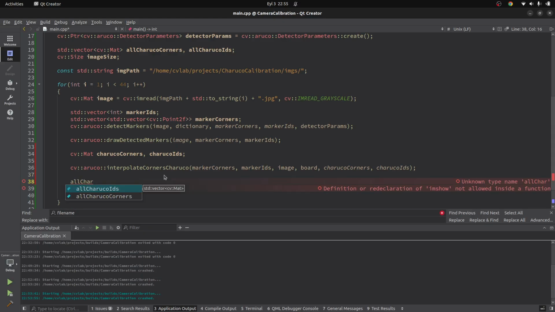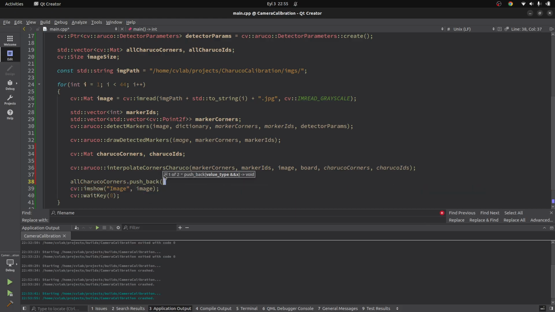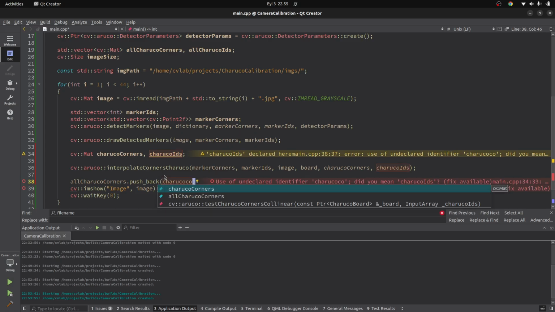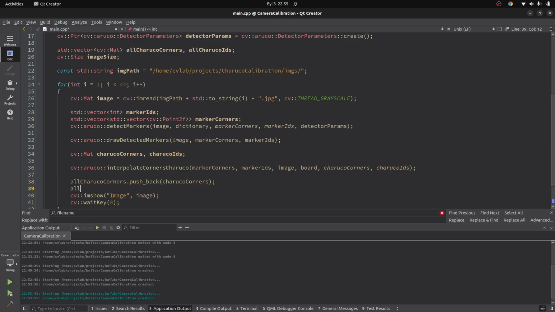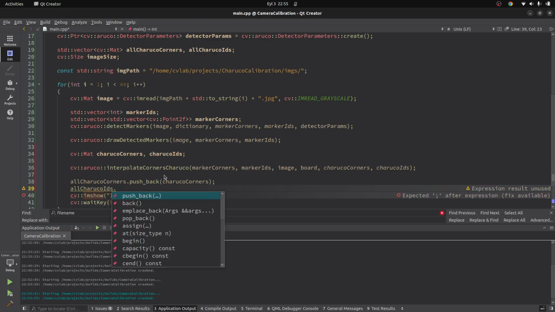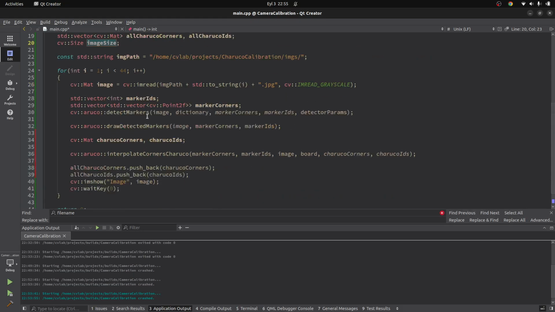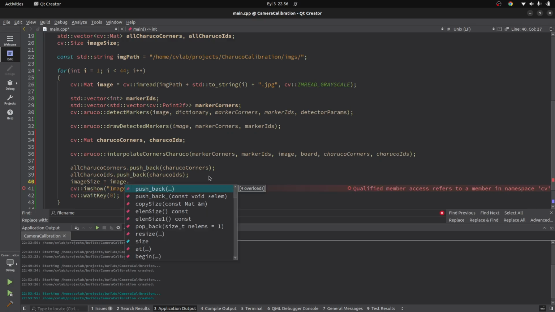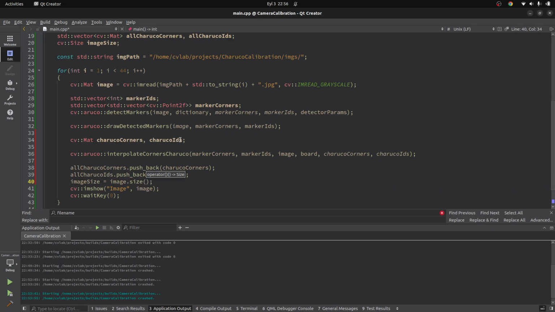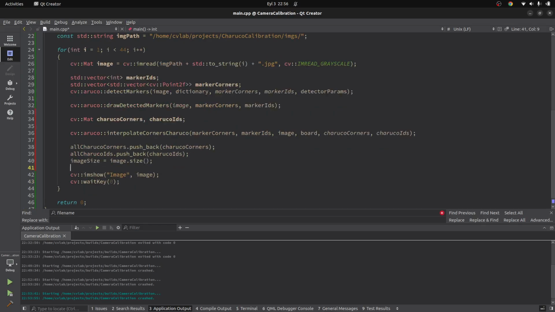Okay, all ChArUco corners dot pushback ChArUco corners per image, and all ChArUco IDs dot pushback ChArUco IDs per image. Okay, that's great. And also we need this, but anyway, we can also define them. Since this is same for all, we can just call image dot size. Anyway, okay, it's gonna work, and it's done. I think it's done. Nothing wrong here.